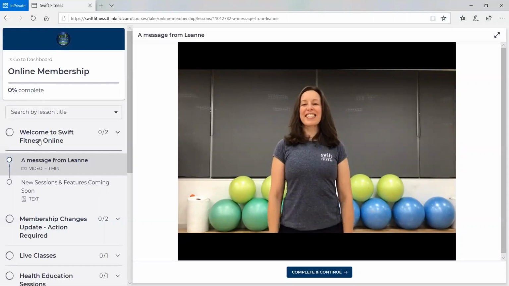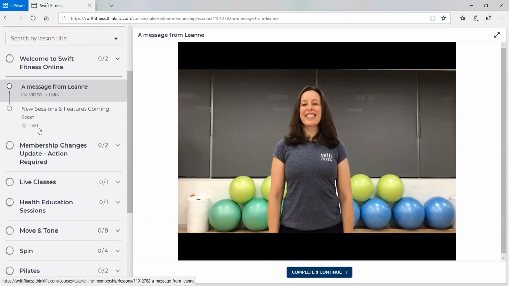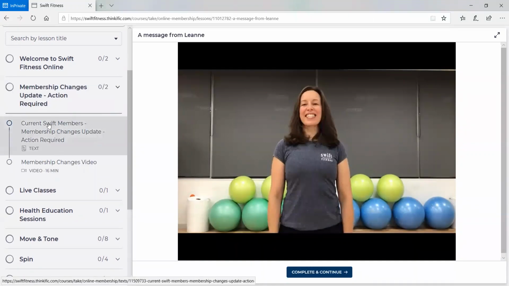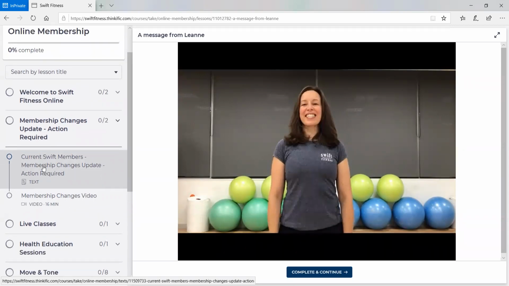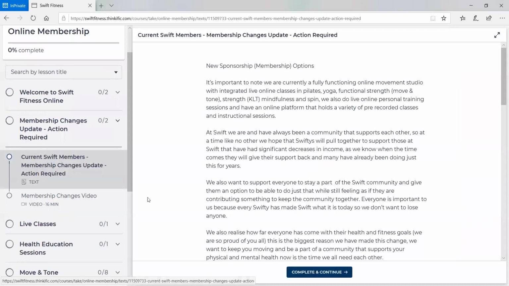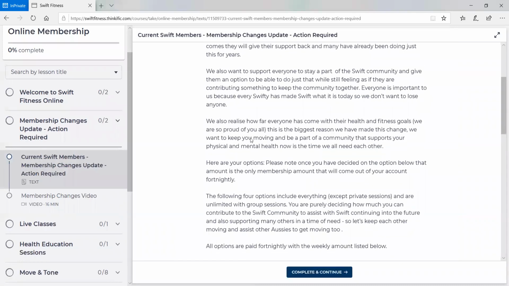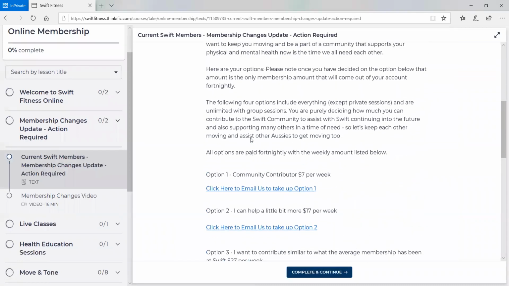Coming down, you've got Welcome to Online, and that's just my message, a really short message. And then coming down, at the moment we've got Membership Changes, Update Action Required. If you click on that, that is where you find the text of the current membership updates. I'll just quickly click on that and show you. So now you come down, and that's reading through all of that.